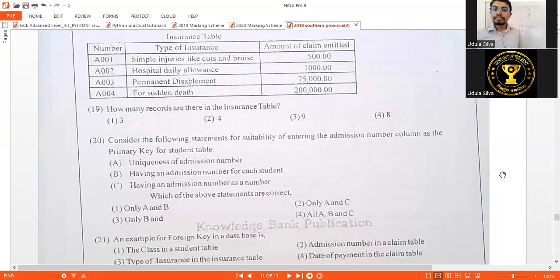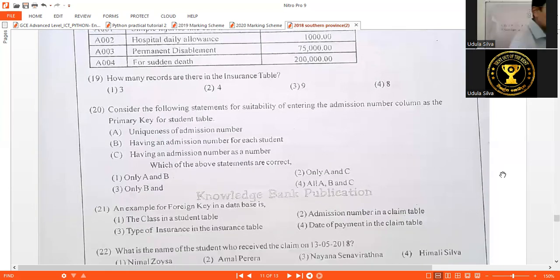Uniqueness of admission number. Yes. Having an admission number for each student. First, A can be unique, right? B means not null, it cannot be empty. C, having an admission number as a number. No, no, that is not relevant. A and B, right? A and B only. The first one. 21.